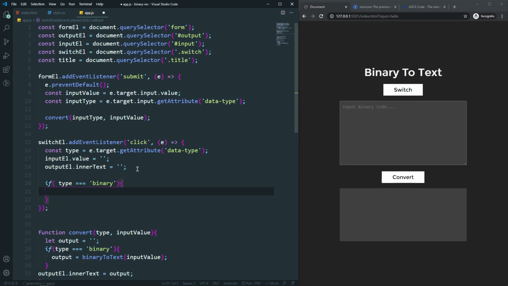So in this case, what I need to do is go to the text to binary mode. Whenever we are in binary to text and we click the switch button, we want to go to text to binary. To do that, we need to change the text of this title and also this input binary code. Instead of that, we will now have input text, and here we will also show a placeholder.